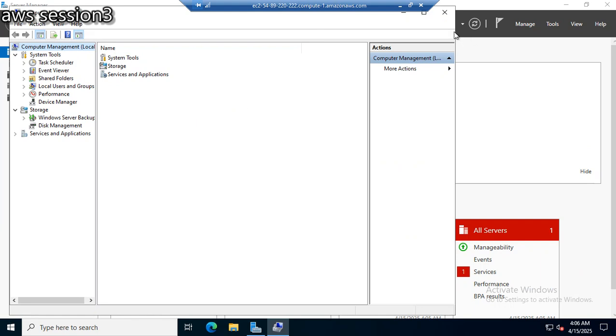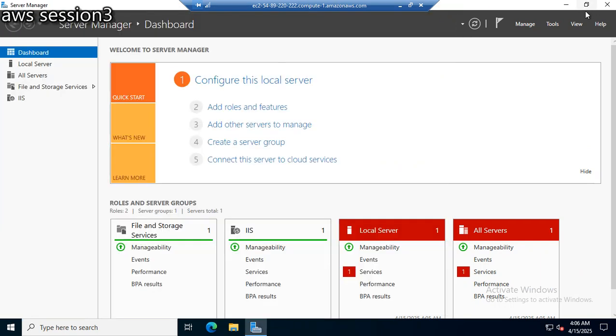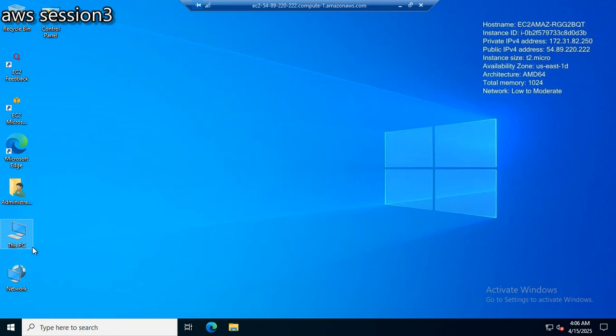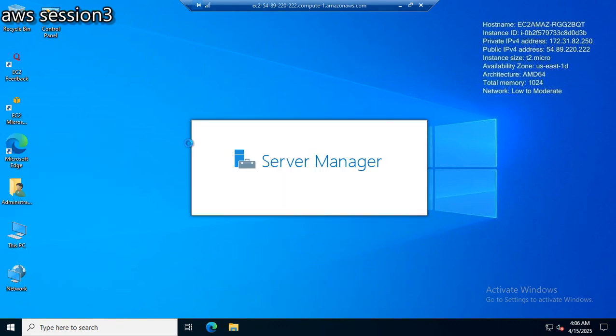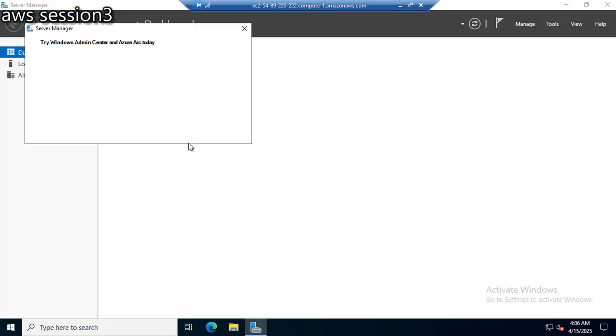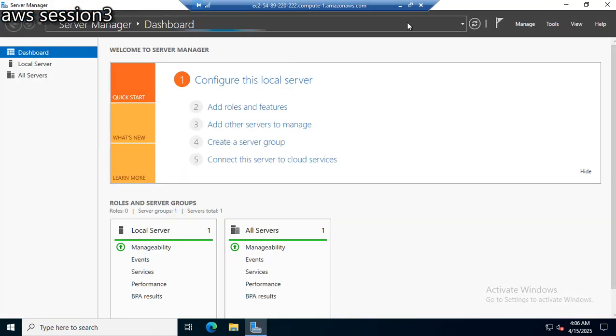Understood? Okay. So what are the things we need to do here? First, we'll go to this PC, click on Manage. The Server Manager option will be open. Then what we need to do?